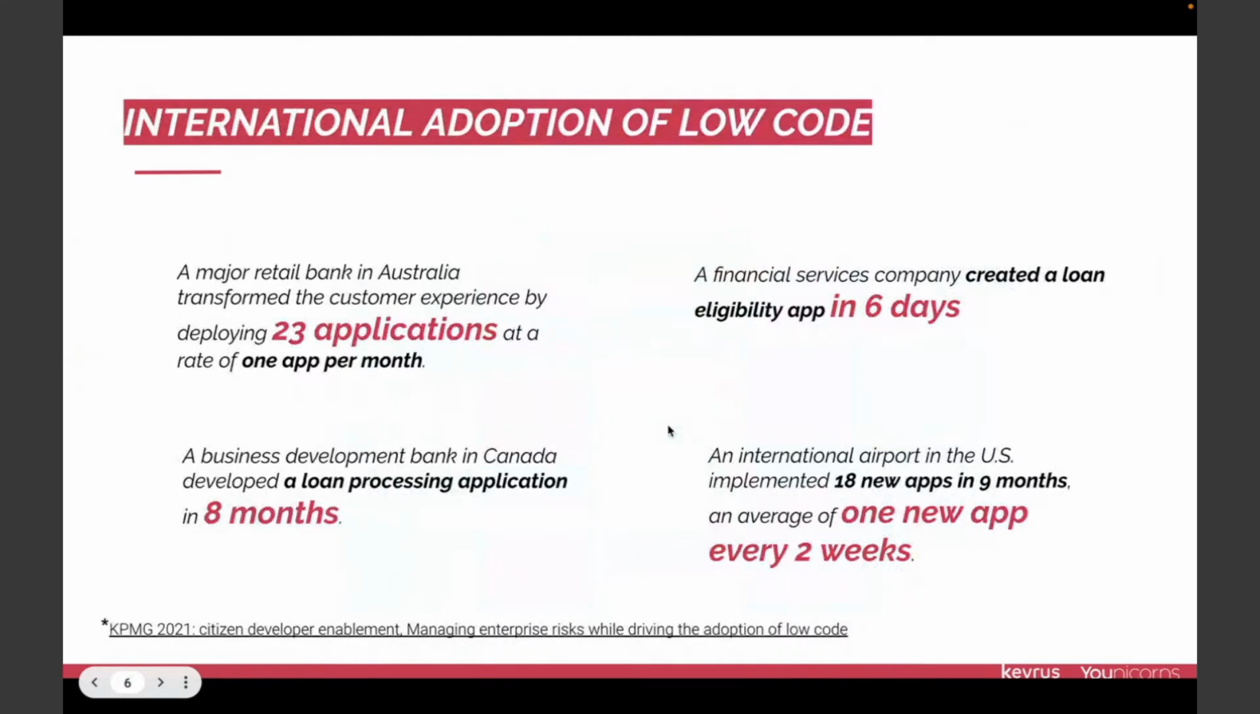Just to give you an idea of the international adoption of low code. Internationally, there's a research. By the way, I can send it to you after this talk if you're interested. It's written at the bottom. It's a research by KPMG, which talks about different use cases that were proven on an international scale. A major retail bank has built, for example, 23 different apps in a period of 23 months.